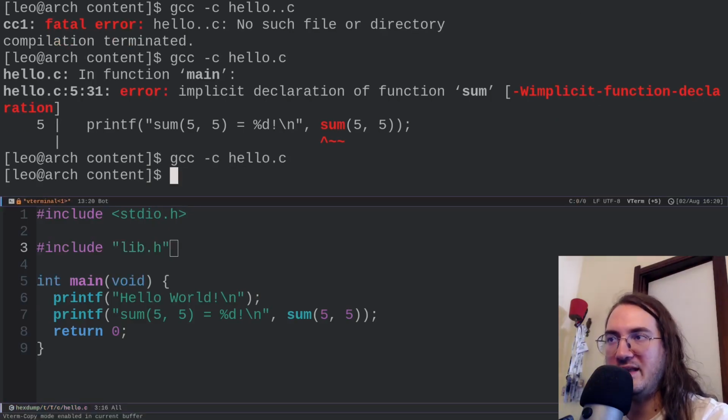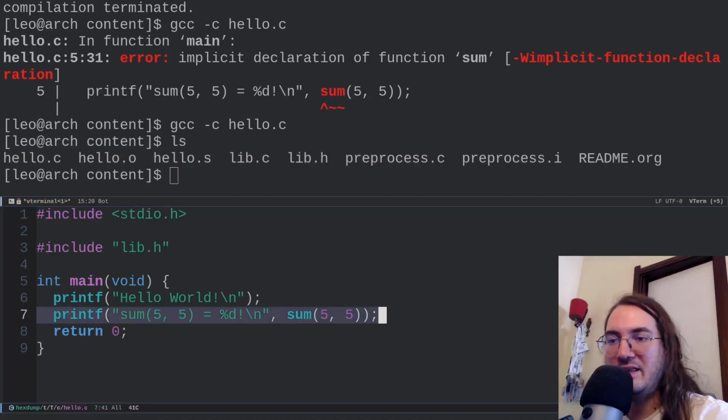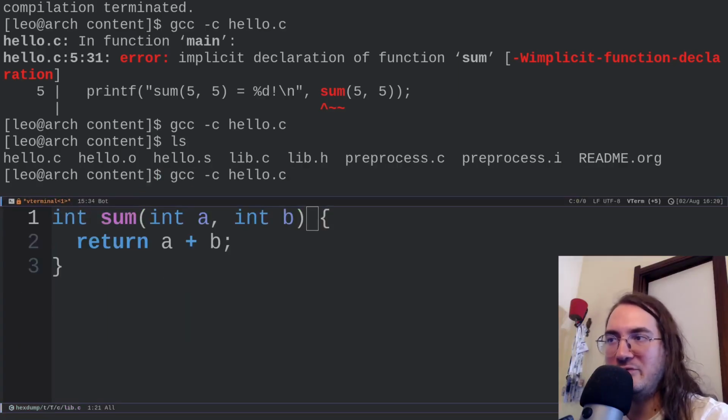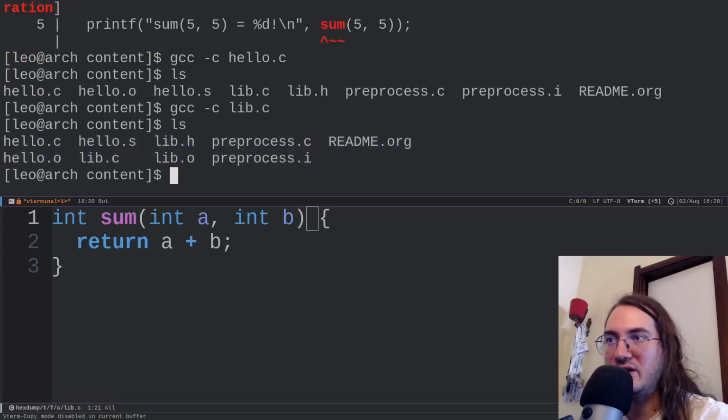Now, if we compile it again, notice that I am able to obtain the object file from the hello, even though I still did not tell hello.o what is the implementation of sum. Now, at this layer, there is no implementation of sum. Why? Because the implementation of sum actually lives in the lib.c. So the next thing I have to do is transform a lib.c into a lib.o. So look at this now.